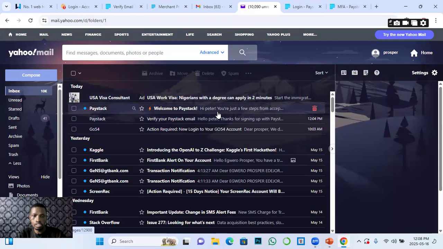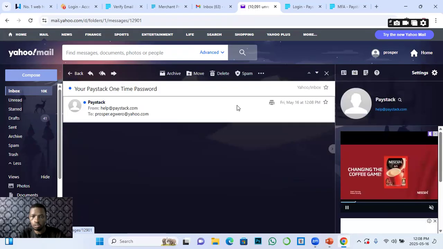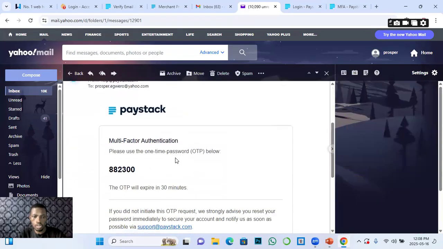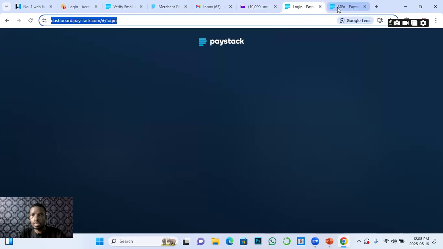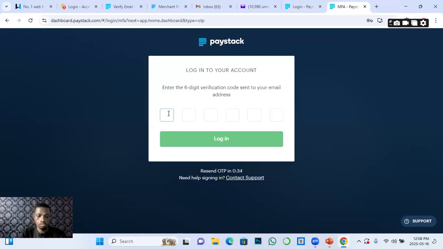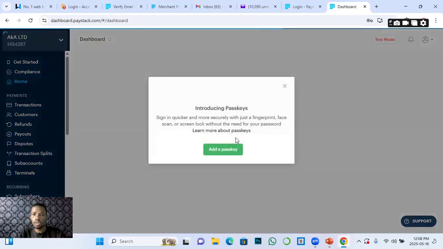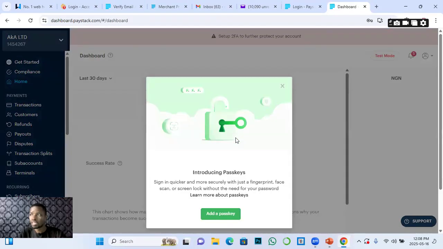So all this is for security measure. Where is the code? Let's check. This is the code. So I will just take it and then go to, is it here or here? So just paste it and then click on login. Now we are in our dashboard. This is where we want to get our, remember what brought us here? The test secret key and the test public key.